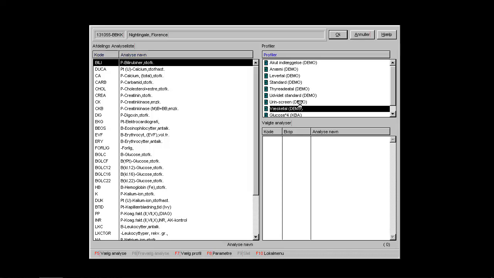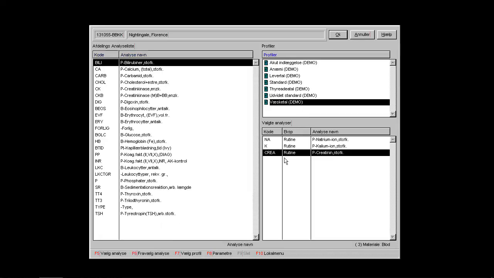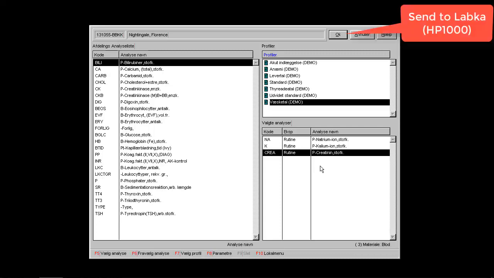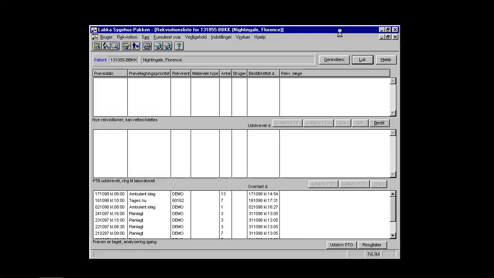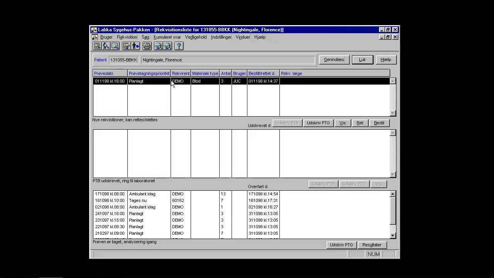Now I have chosen fluid numbers, and I now want to send the requisition to the Labka system. I therefore press OK, and the requisition is now sent. I get this picture and here comes the receipt. Now the screen lit up. That's how quickly you can make a requisition in the Labka Hospital's package. I'm shutting down here.